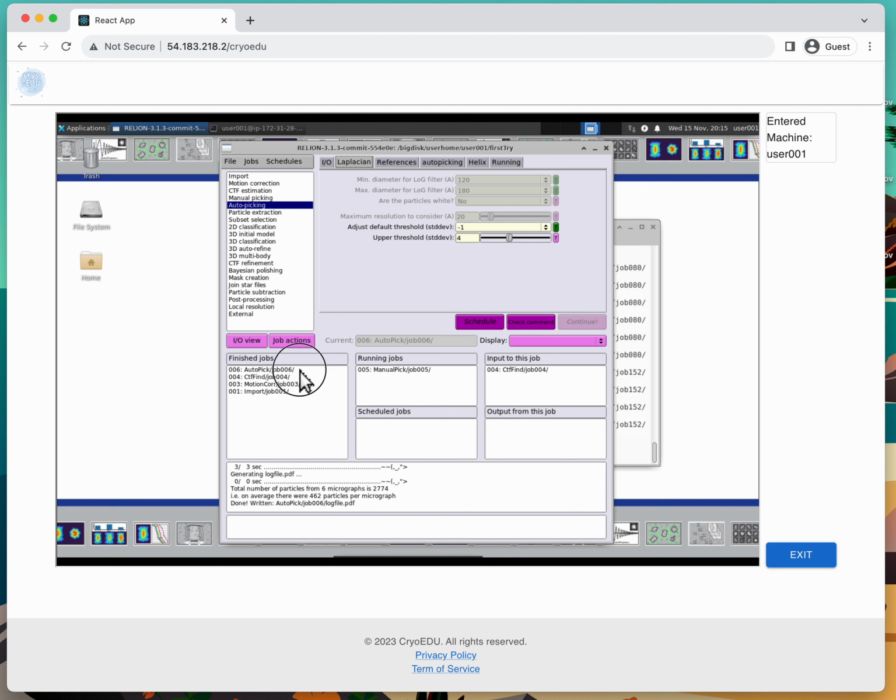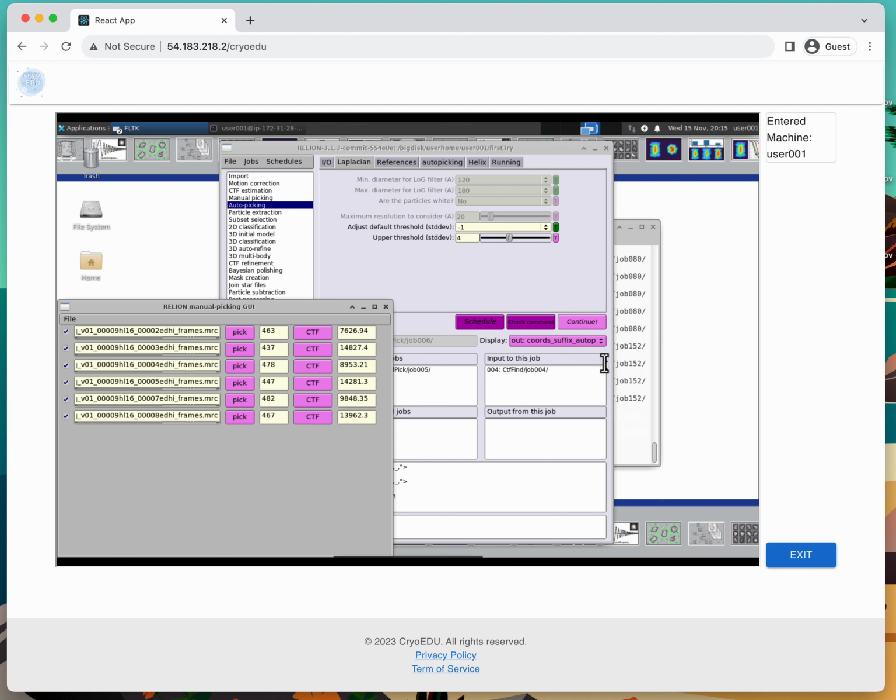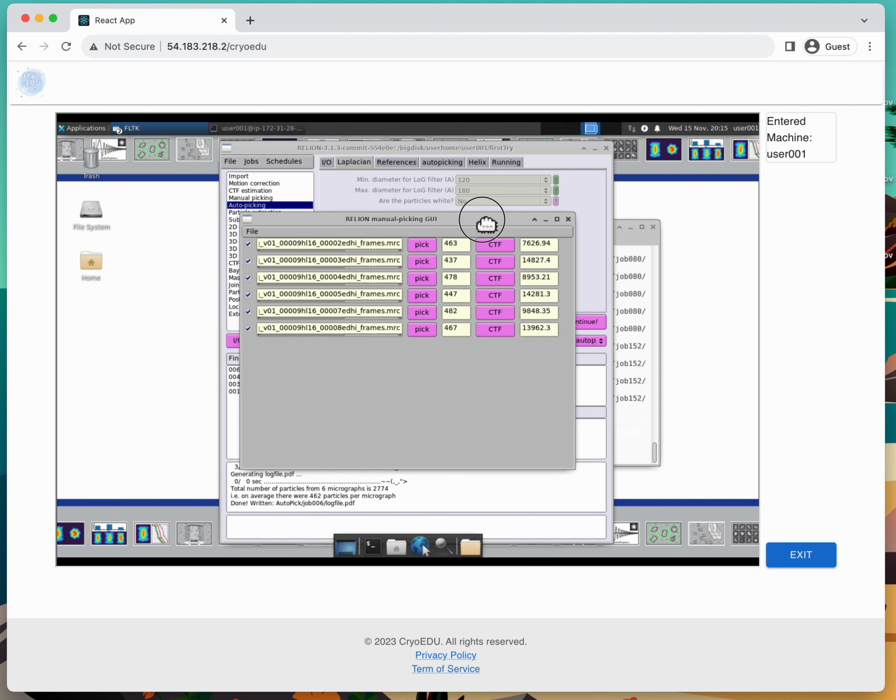Okay, the job completed. You see here it says from 6 micrographs it picked 2,000 particles, and on average there were 400 particles per micrograph. This already sounds like a lot, so let's take a look. Again, you click on the job, and then you click on this display. Now we can look at different outputs. There's a log file that gives you information about particle picking, but really the most relevant information is in this output star file. If I click this, it will show us a few different things.